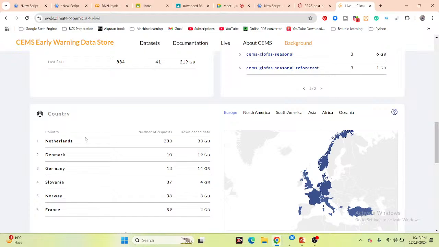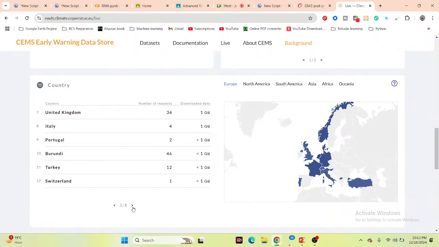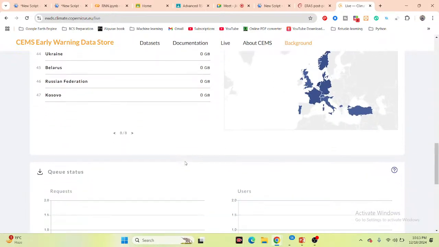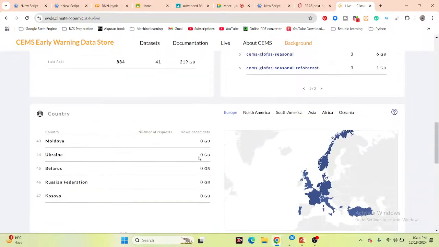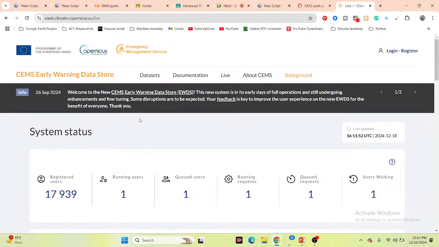You can see how much each country downloaded: the Netherlands downloaded 33 GB, Denmark downloaded 19 GB, Germany. So it also provides this type of information. Each country's download, how much information, you can easily get from here. As well as you can see the graph. So this is the information about how many people download their data.